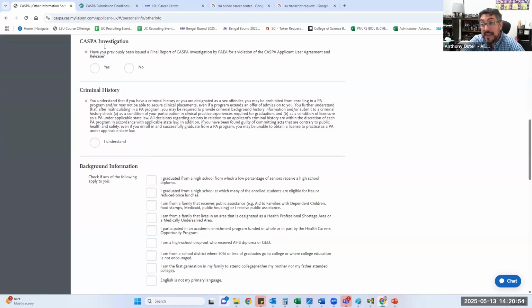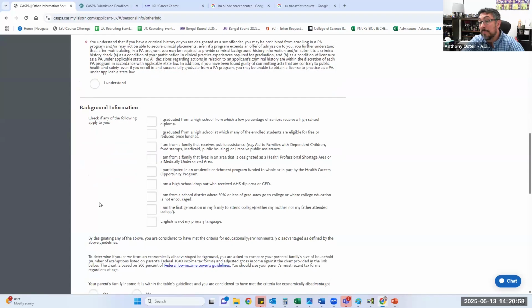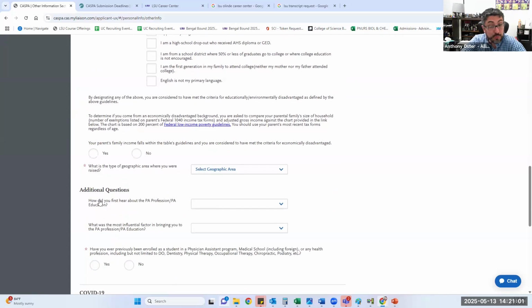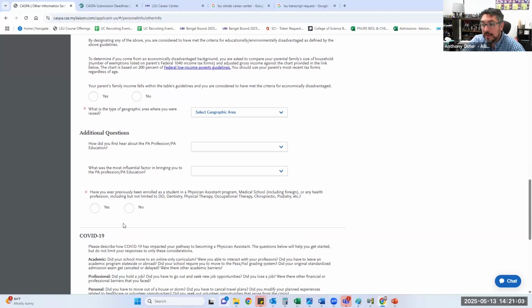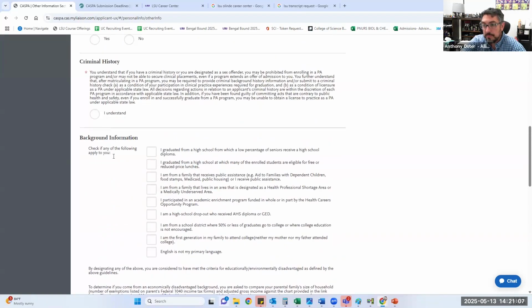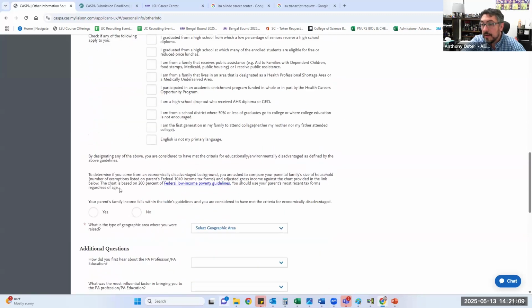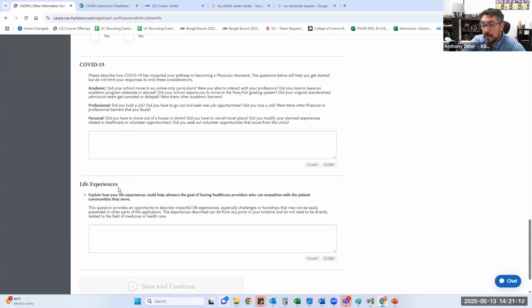Same thing if you've ever been investigated by CASPA, if you have a criminal history, those are things you will want to disclose. I hope that we don't have to, but if you do, make sure to disclose that and follow the prompts that come up.